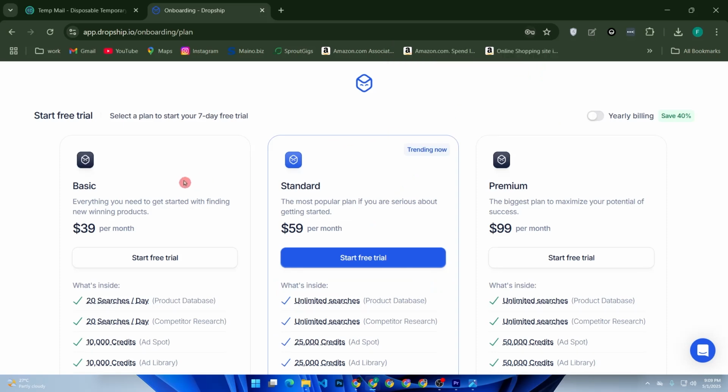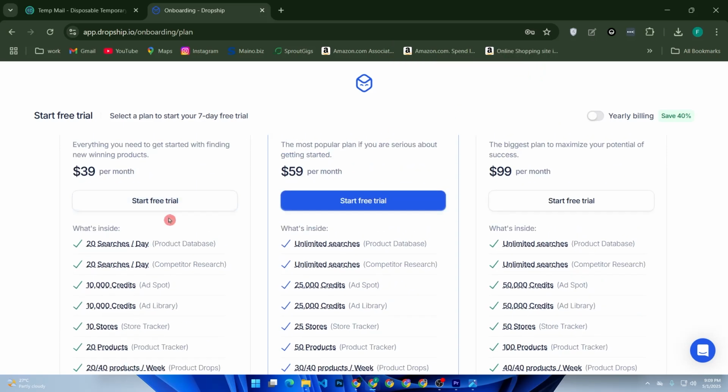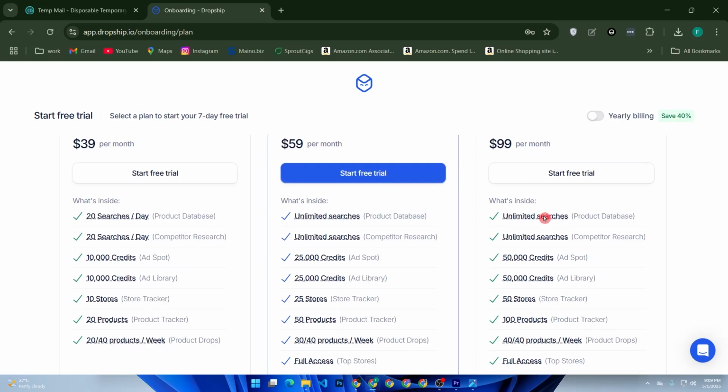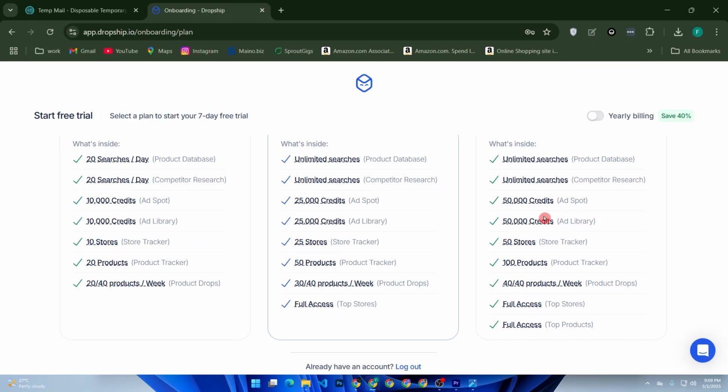Now choose a subscription plan, like basic for $39 per month, standard for $59 per month, premium for $99 per month. Once you are in, you will see the dashboard. Let me give you a quick tour.